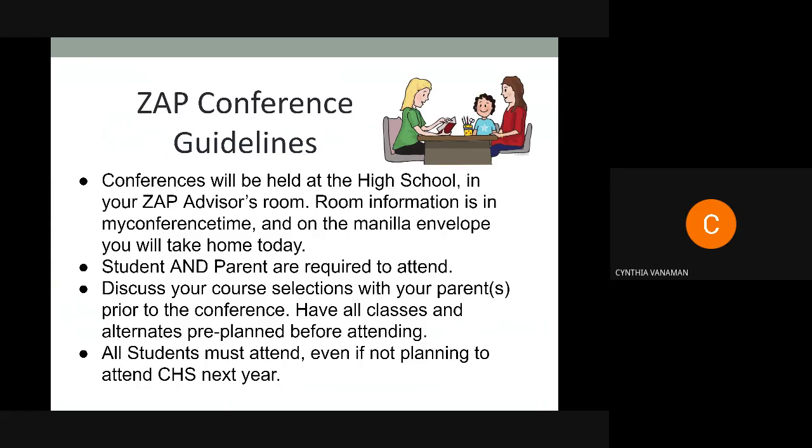Student and parent are required to attend the Zap conferences. We want to make sure that you have discussed your course selections with your parents prior to coming up to the conference. So take a pre-enrollment form, write down everything you think you want to take, talk it over with your parents, and bring that with you to the conference.